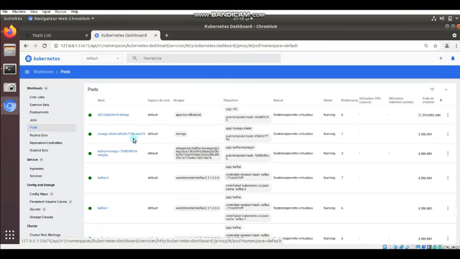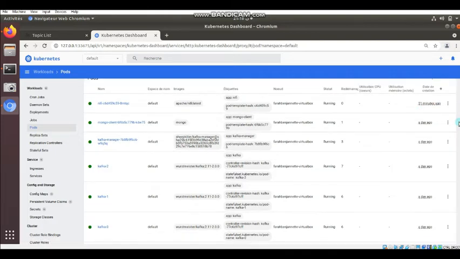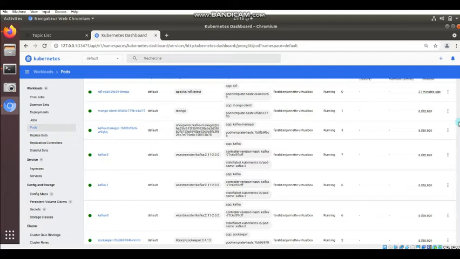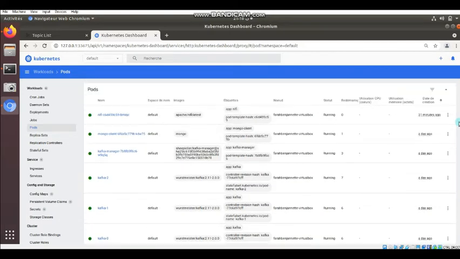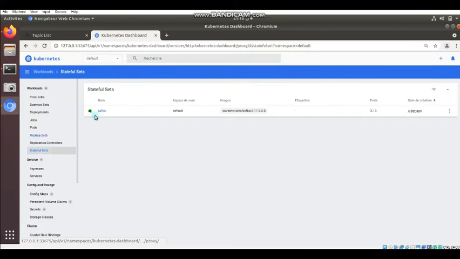So here all the pods are running correctly. The state is running. We have NiFi, Mongo client for the storage of data, Kafka and Zookeeper. Here we can get the stateful set, which is Kafka.